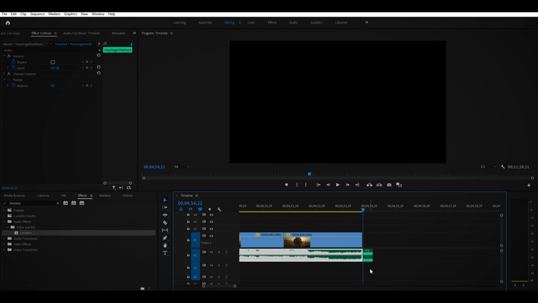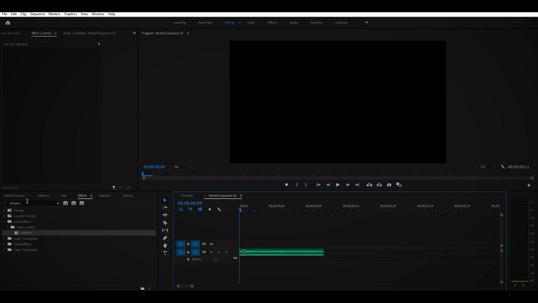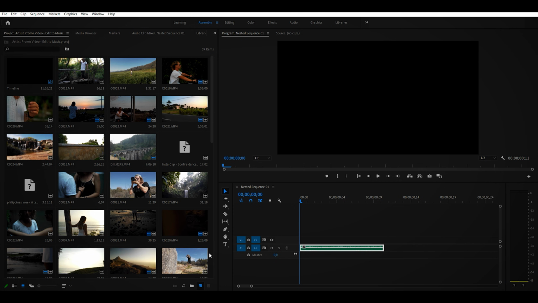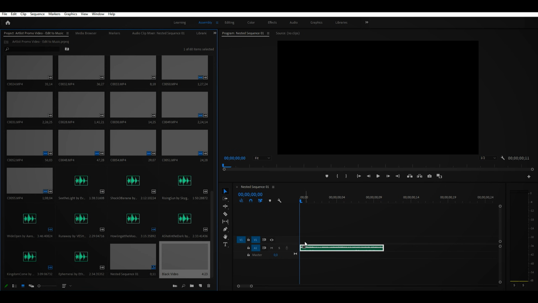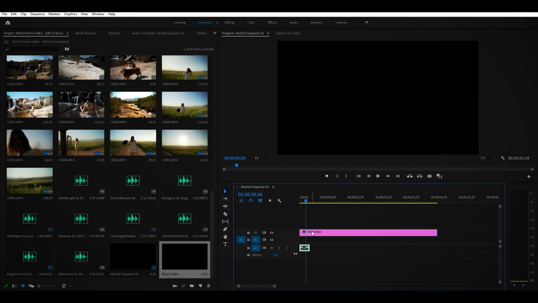We're gonna cut this little part here, and we're gonna nest this by right-clicking on it and selecting nest. Once we have this nested, we can open our nested sequence. There is gonna be that track. And then what we wanna do is make our nested sequence a lot longer. We can do that by applying some black video by going here, black video. I'll drop that in there. And now our nested sequence is gonna be long.